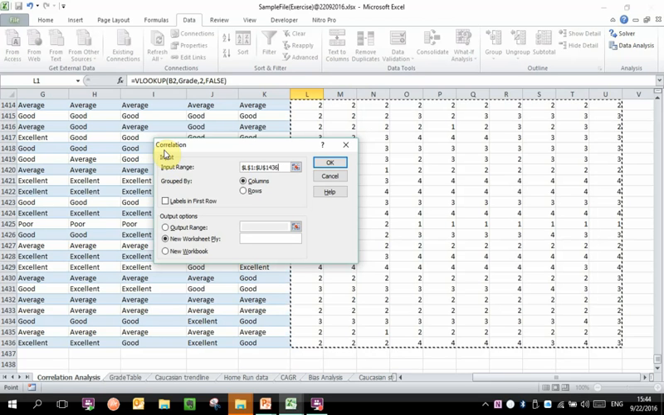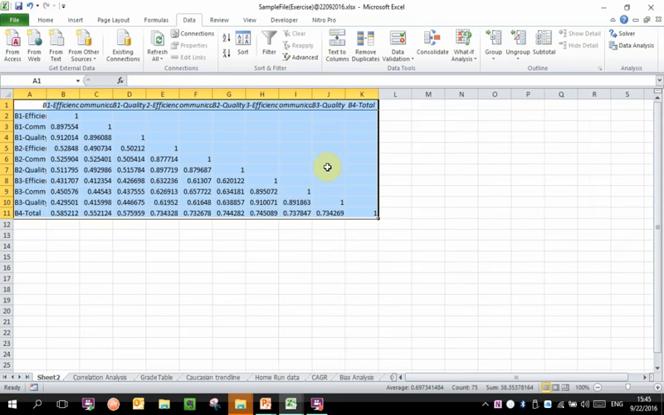Is it clear? And the second thing, because we highlight from L1, L1, basically the row 1, is the label of the column. So we need to tick this checkbox to tell the system the first row is the label. And now, what next? Most probably I will do nothing to the output option because I will simply use the default option, new worksheet. So at this moment, I will just simply click OK. See what happened.